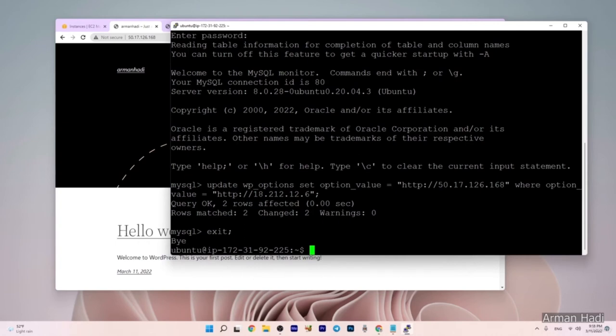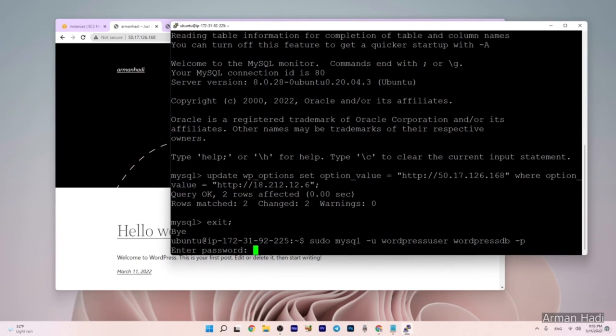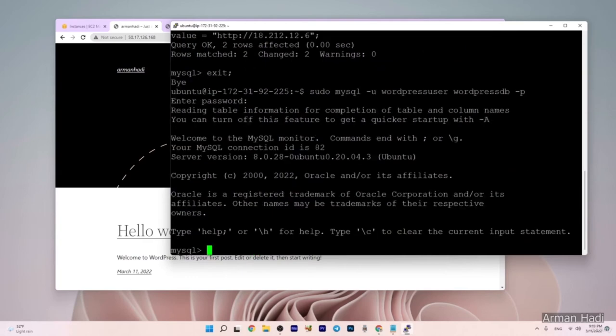Let me show you something else. I'm going back to the database. Select it. This is a MySQL command, if you know MySQL: select from wp_options where option_value equal http:// the new IP address, 15.17.12.6.168. Done.